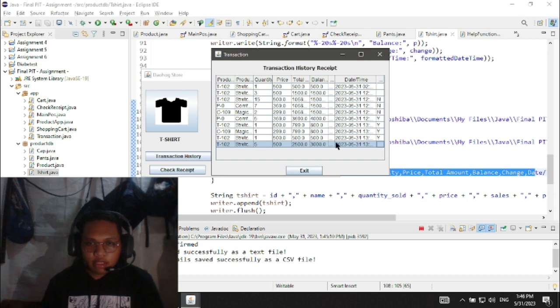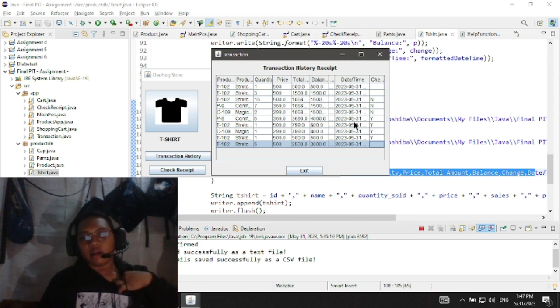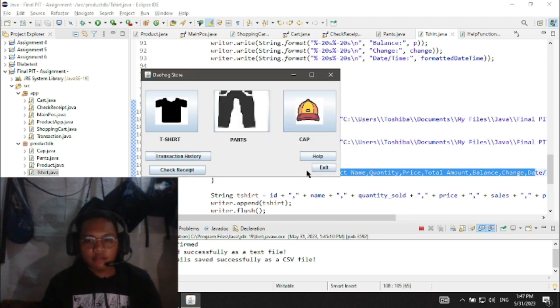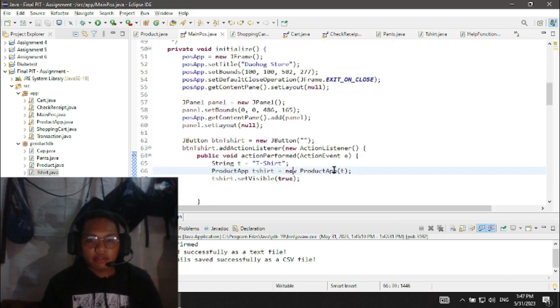So the time is 13 something, so it's 1 in the afternoon. And then I have here a check, this table checks if our product was bought in batches. So now let me exit. Let me exit again. So this is our main POS app.